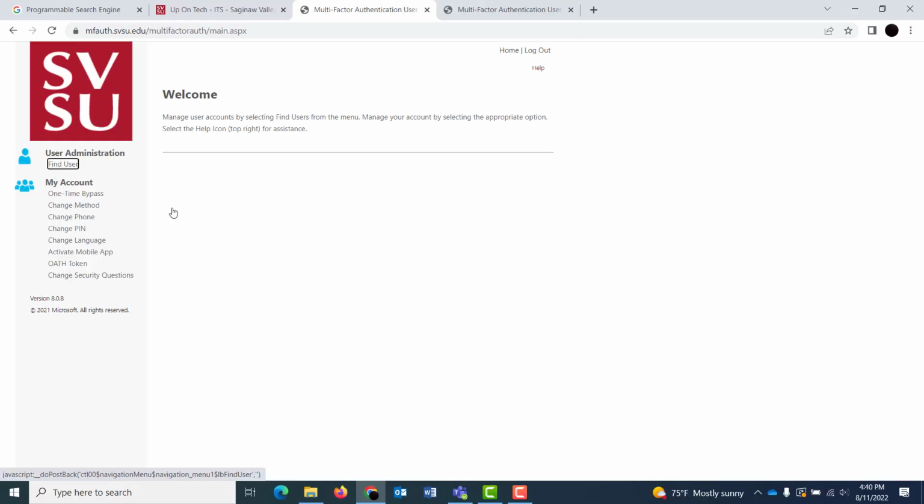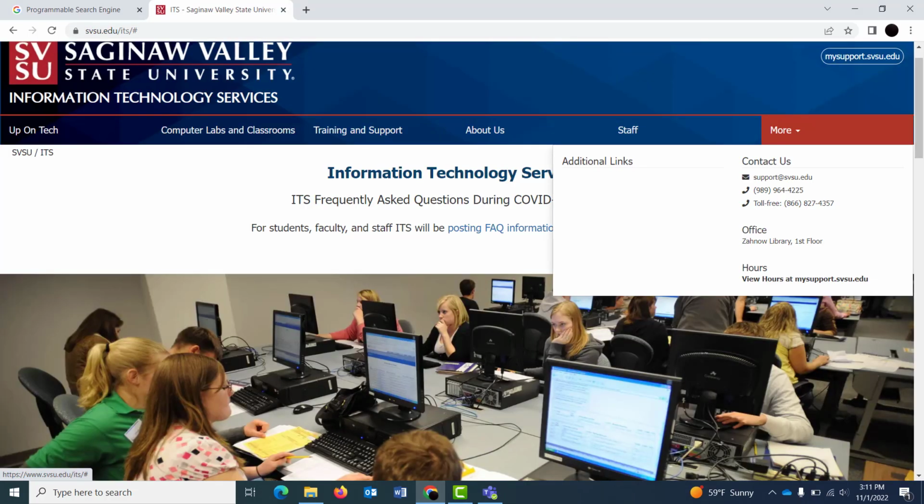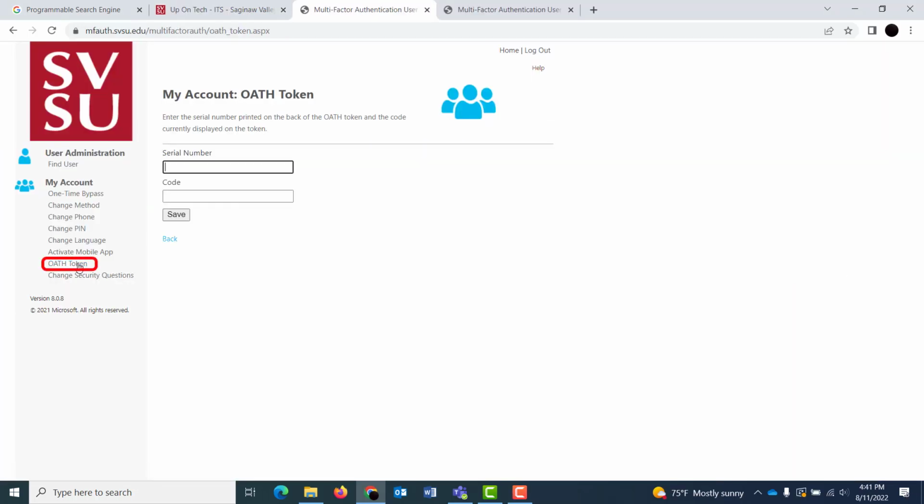To change your preferred authentication method to the oath token method, please understand that you will not be able to choose oath token during the initial MFA setup. You must have already set up your account using either the text message or phone call method first. Also, an oath token must be registered with ITS before it is able to be saved as your preferred method. If you have not done this, contact the IT department at 989-964-4225 or visit the first floor of Zena Library for the fastest assistance. If you are finished with these important steps, click Oath Token menu option.